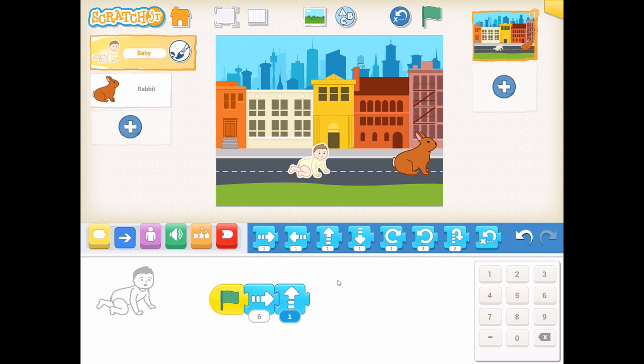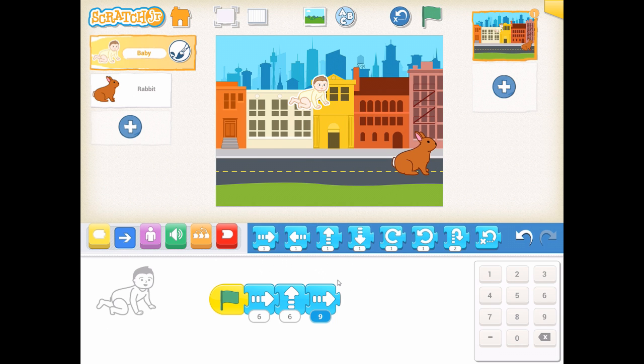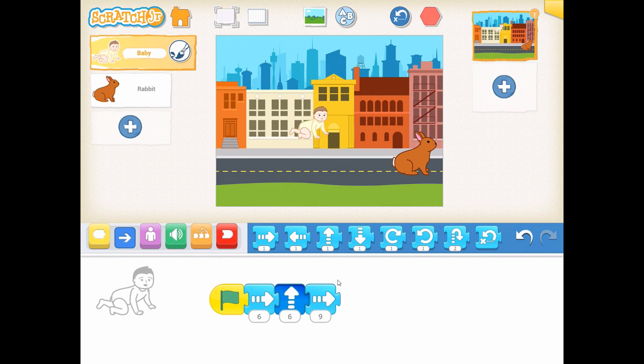And I'm going to change that to maybe 6 as well, and I'll play that, make sure it's doing what I want. Good. And now I want him to go right, maybe 9. See how that works. So this process of adding something, testing it, adding something, testing it, is really important when you're teaching kids about coding. And animation, come to that. Okay, that worked really well.